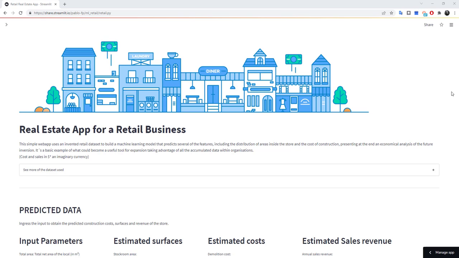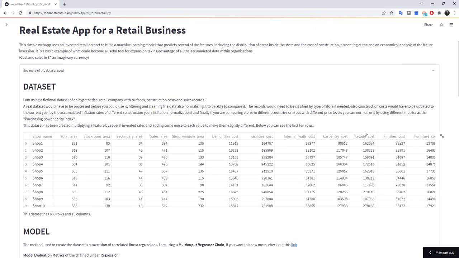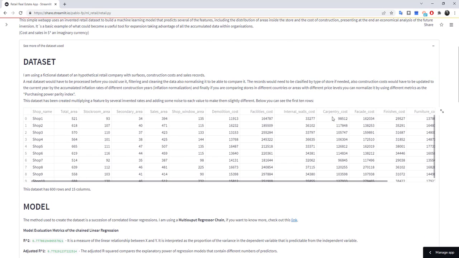If you want to know more about the dataset used, you can click this plus button on the corner to expand this section. I have created a whole dataset with 600 rows and 15 columns of a hypothetical retail company with surfaces, construction costs, and sales records. To create it, I have multiplied the features by several invented rates, and I have added some noise to each value to make them slightly different. Below you can see the first 10 rows.